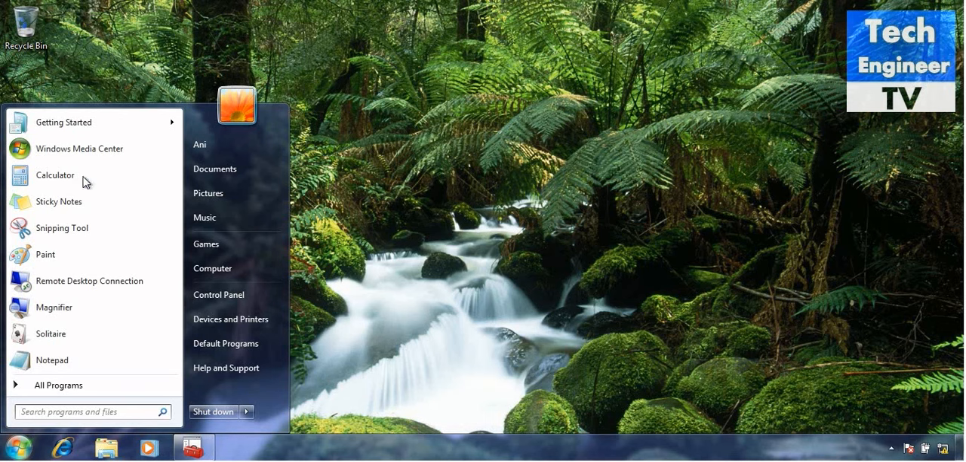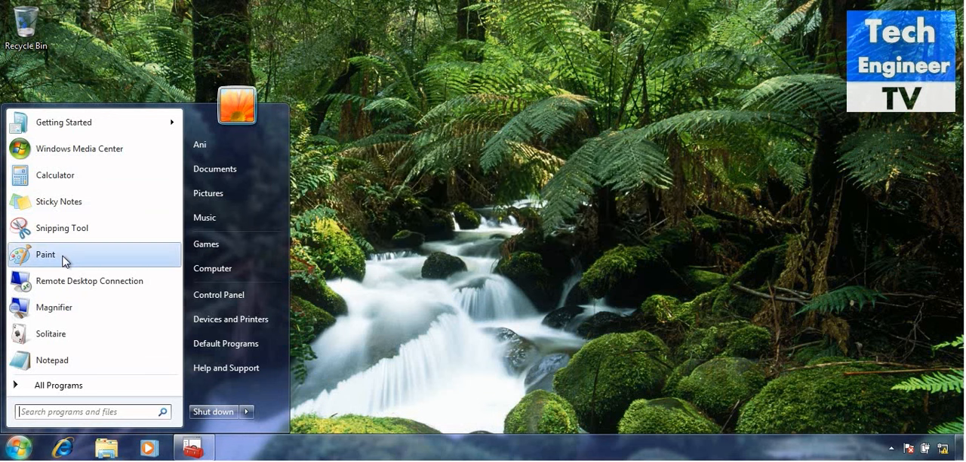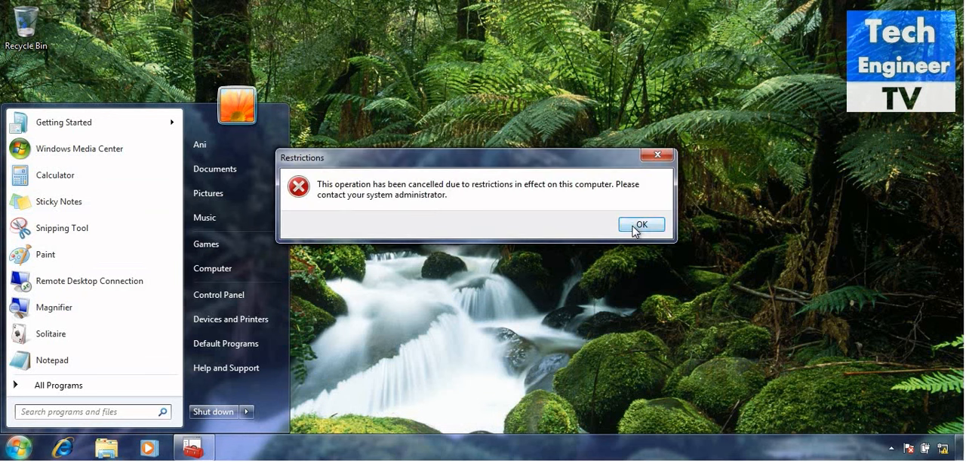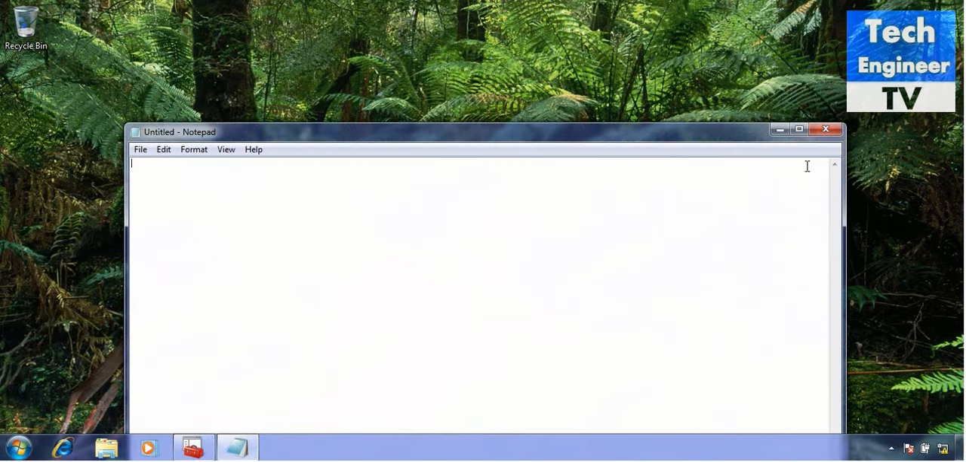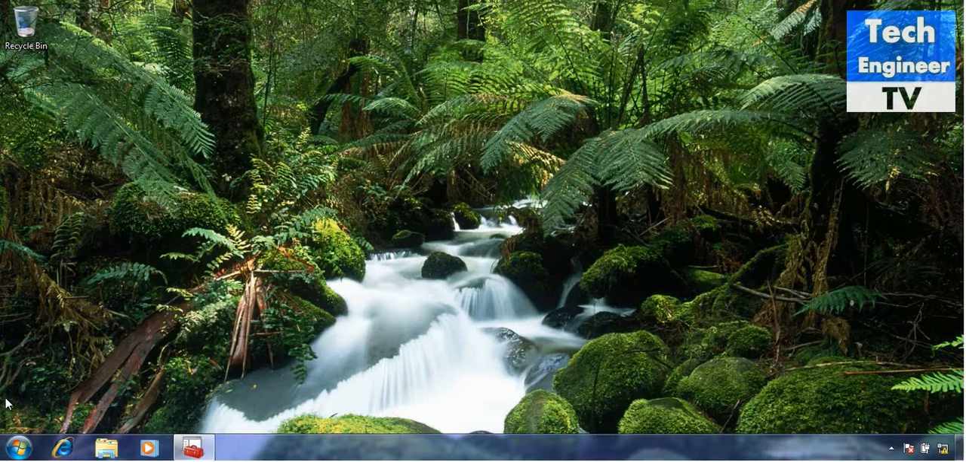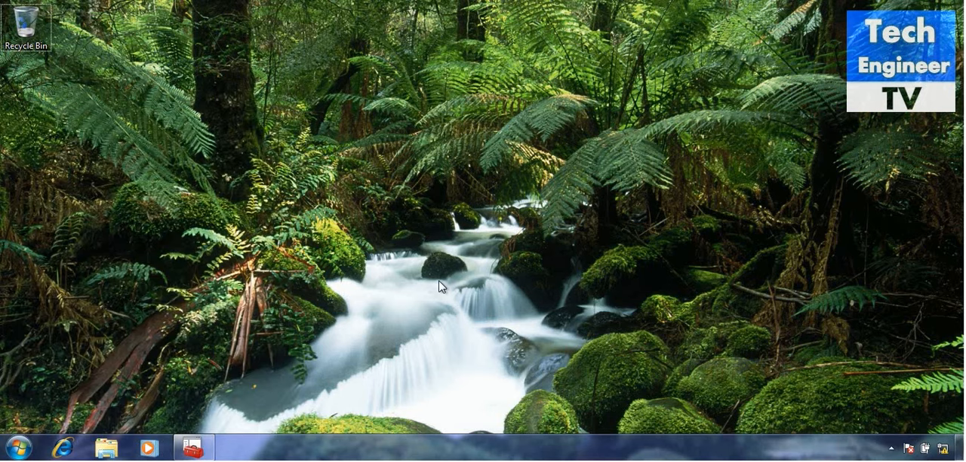Go to Calculator and try to open Calculator. You can see the error I'm getting: This operation has been cancelled due to restriction in effect on this computer. Please contact your system administrator. And when I try to open Paint, I'm getting the same error. Any other program will work, for example Notepad, but since I blocked the specified programs, those programs will not work.